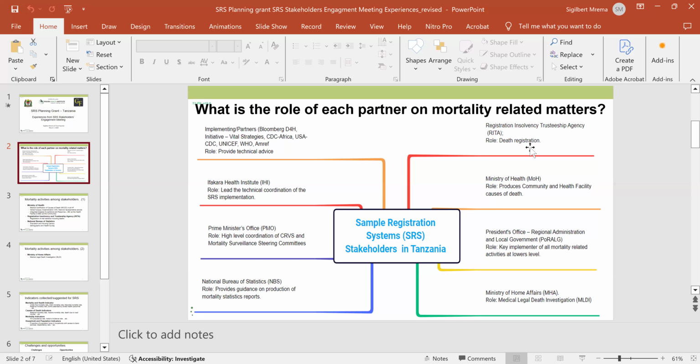And also we'll have the National Bureau of Statistics, and their key role will be to provide guidance on the production of mortality statistics in the country. So these are the roles, but also the key partners in the implementation of SRS planning, but also during the implementation.